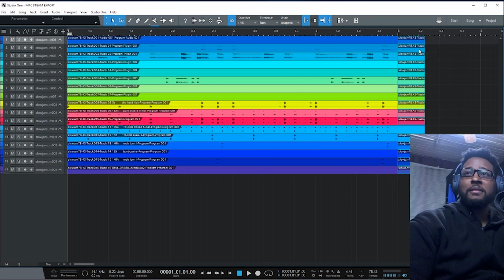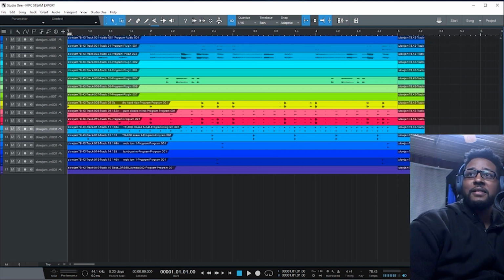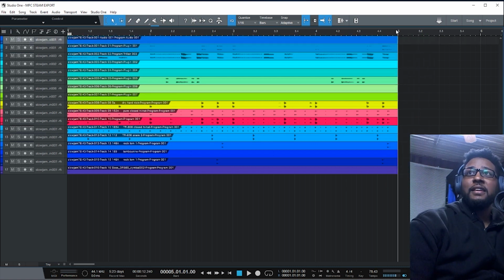So I can highlight all those clips. I'm going to hit delete to get rid of all that. Oops, I highlighted a little bit too much, or I didn't slice that right there. Highlight all of that, hit delete, and now if I hit play, we're going to hear pretty much the same mix that we heard before.